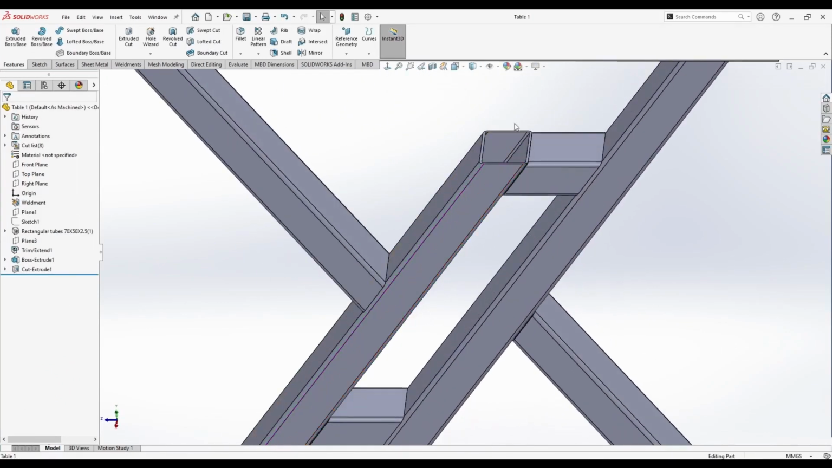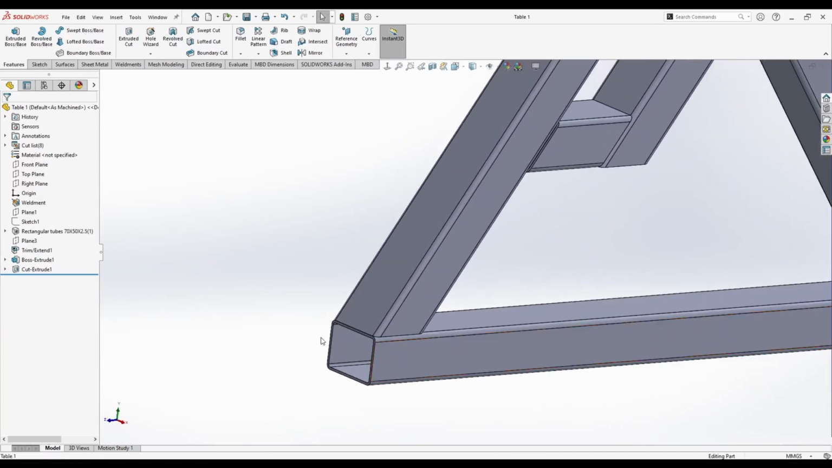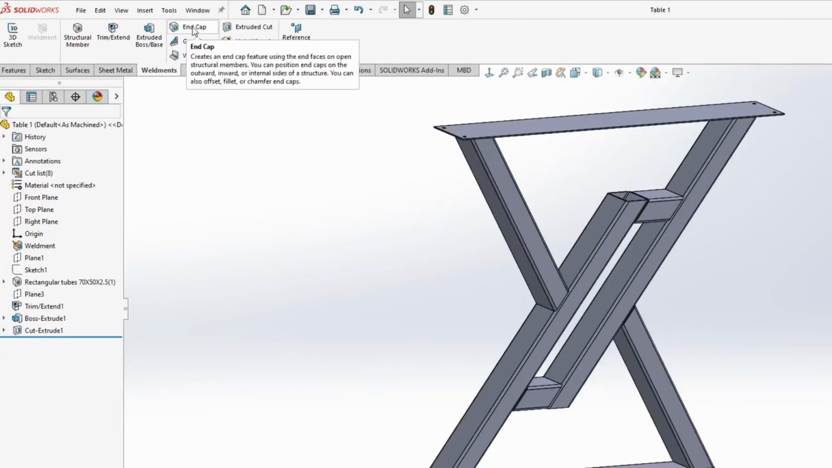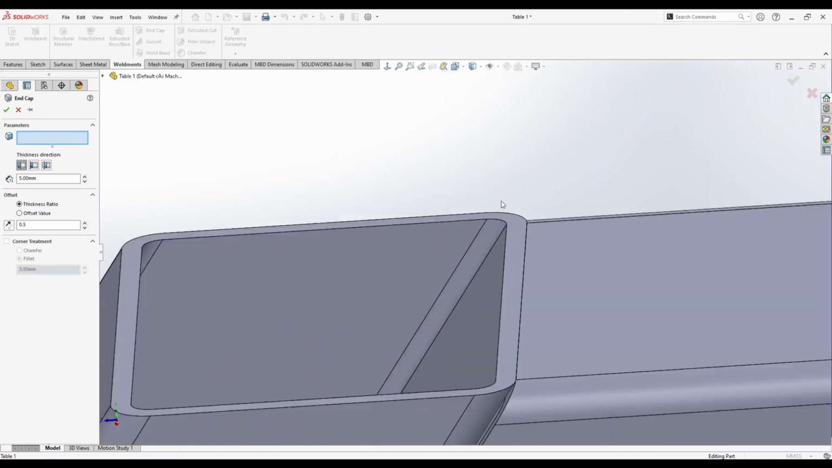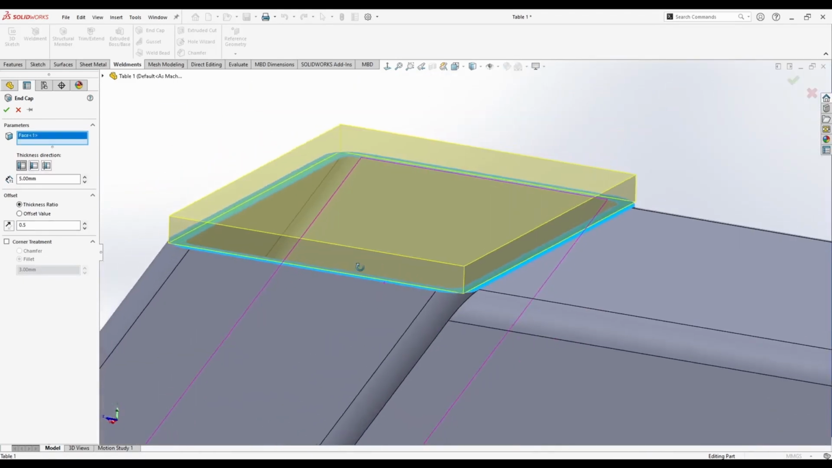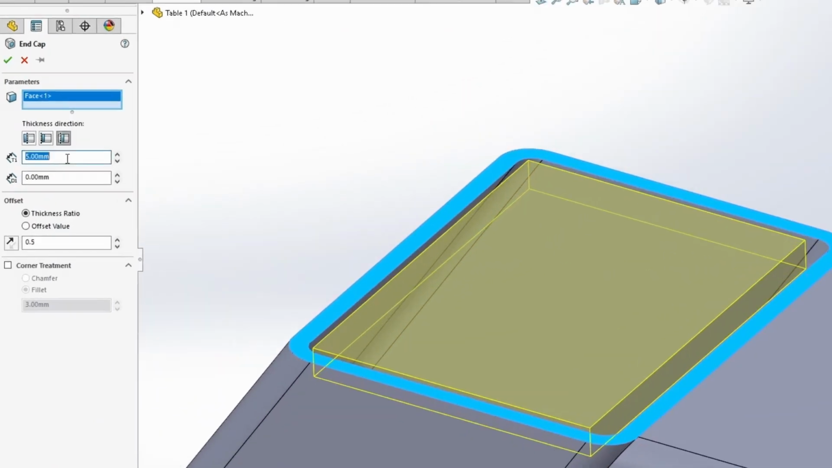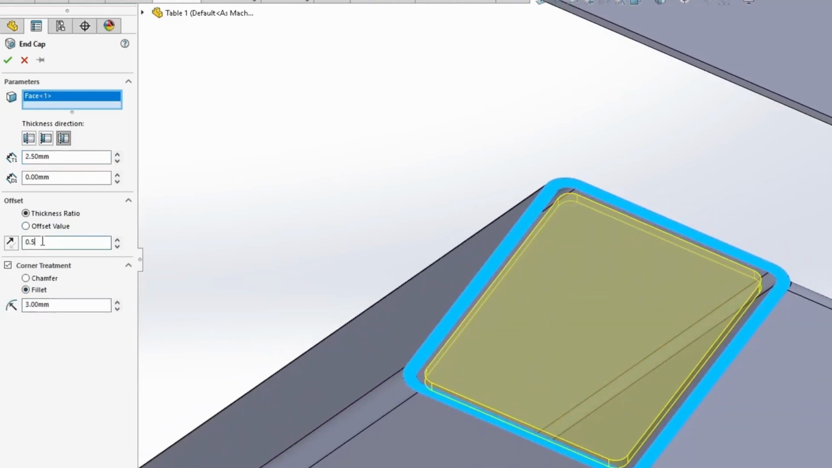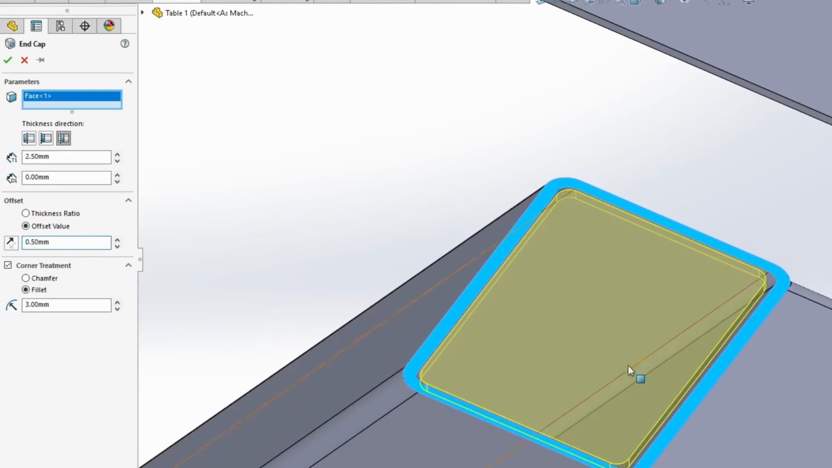You can see that I have openings in these tubes which I would like to close. I don't have to make a new sketch and go to Features, Extrude, Boss, and so on. There is a feature called End Cap, which you can use to close all of these openings. What you want to select is the parameters, for example, this surface here. Now, for the thickness direction, I want it to be inside the tube, 2.5 millimeters thick, for example. And I want to have a corner treatment, a fillet of 3 millimeters. And for example, for offset value here, let's have 0.5.